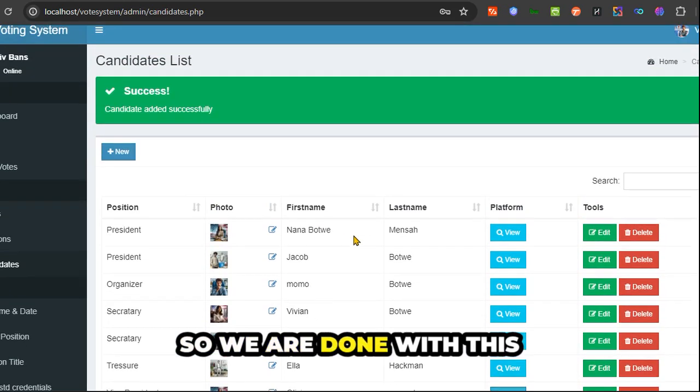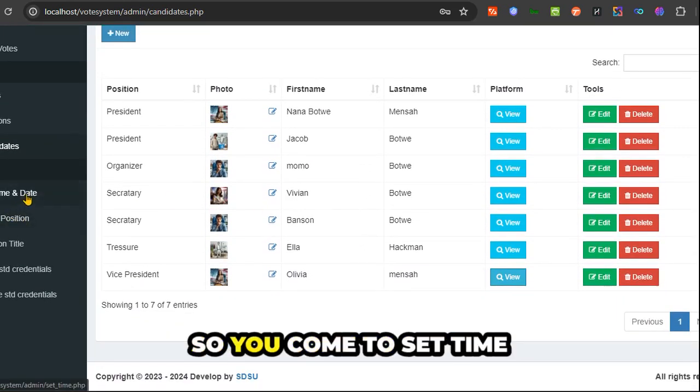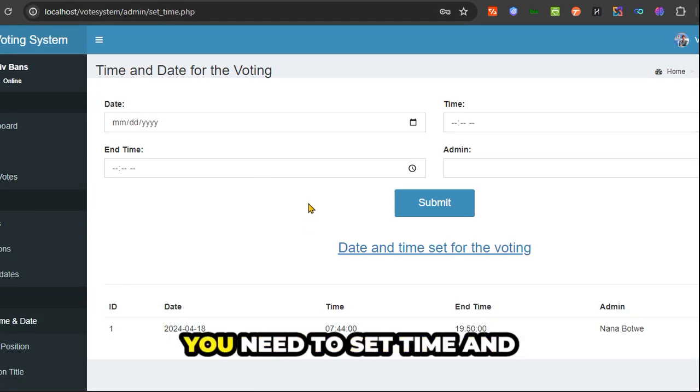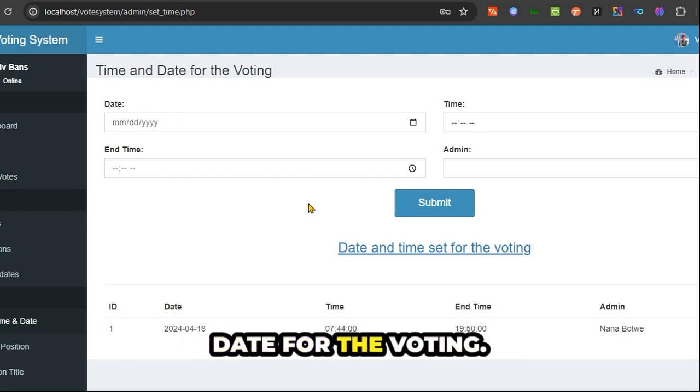Okay, so we are done with this section. So you come to set time and date. Before the voting, because it's online, you need to set time and date for the voting. You can set the date where you want the voting to start, the time as well, then the end time. When the time ends, nobody will be able to cast their vote. When the time hasn't started, nobody will be able to cast their vote. Then the admin who does that will also enter his name.